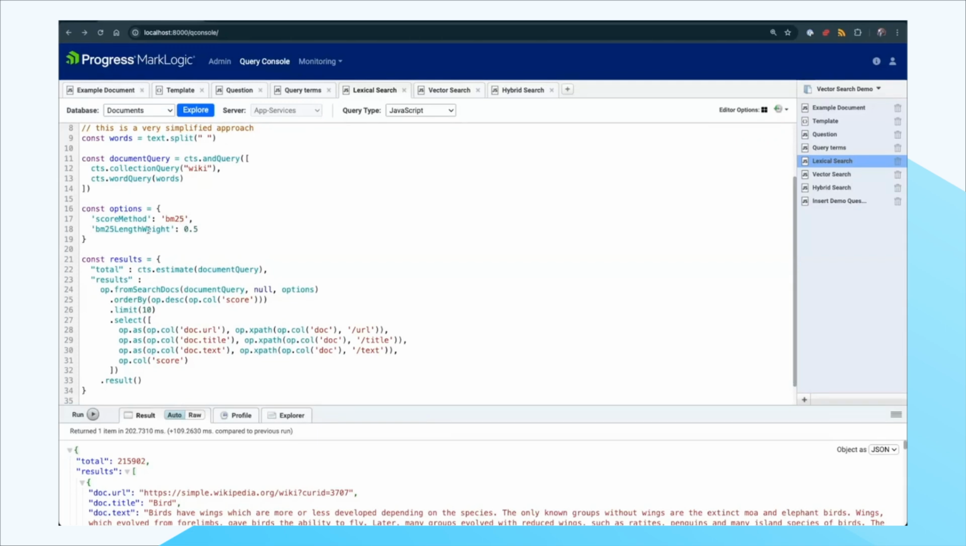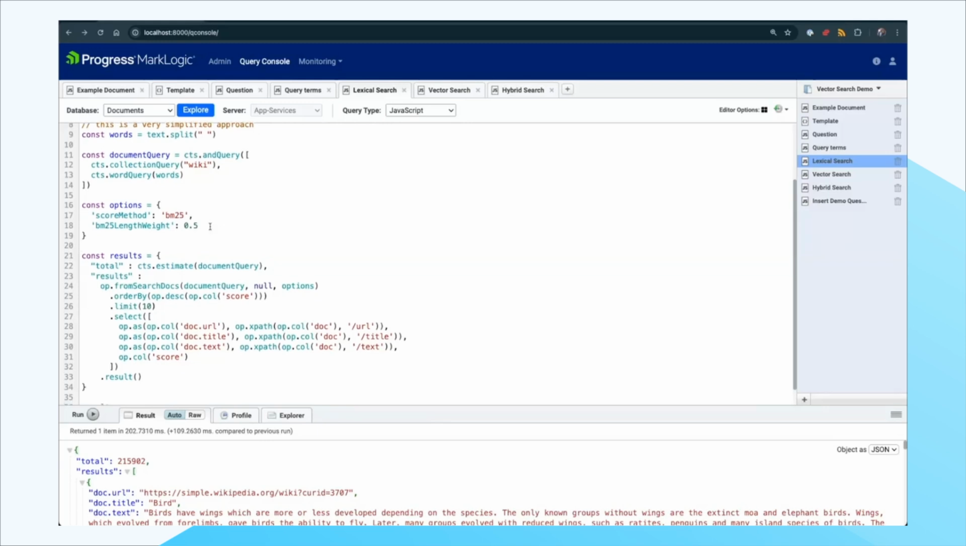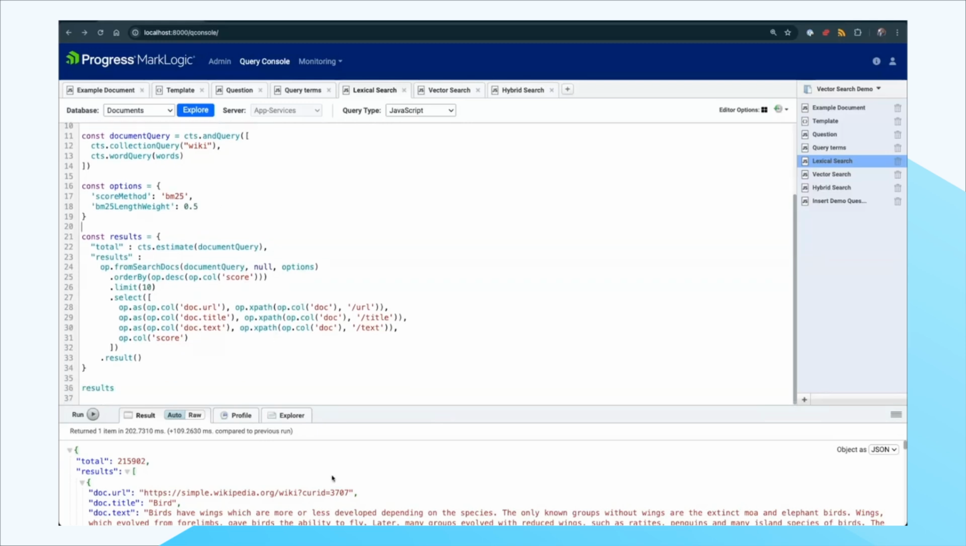The length weight is the new parameter that allows you to specify how much the document length impacts that score. A higher weight means that documents that are shorter would be boosted in score. In this case, I'm just going to set it at 0.5, because most of these documents are approximately the same length, so the length weight is not really impacting this use case that drastically.